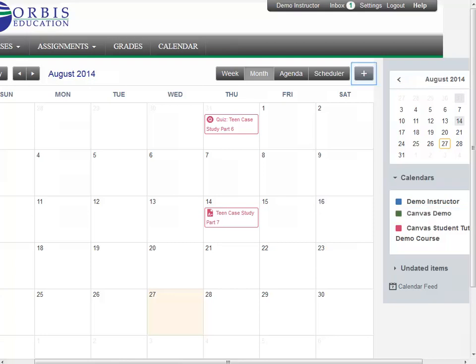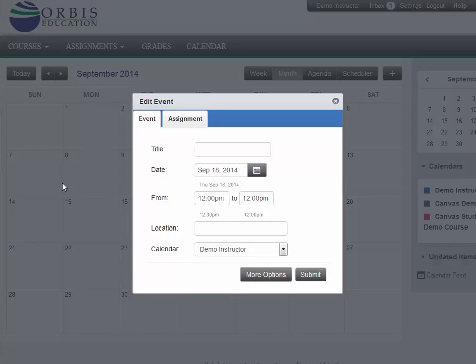The next item is to create an event. Click the plus sign in the upper right hand corner. A common example of an event are office hours. A dialog box will appear and you'll choose the Event tab. Enter the title, click the calendar icon next to the date and choose a date on the calendar.